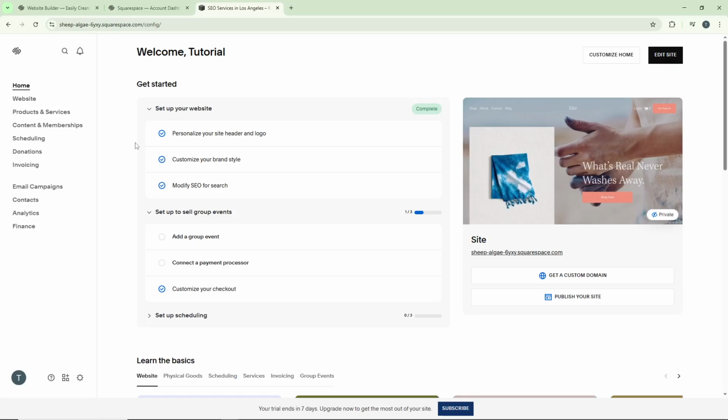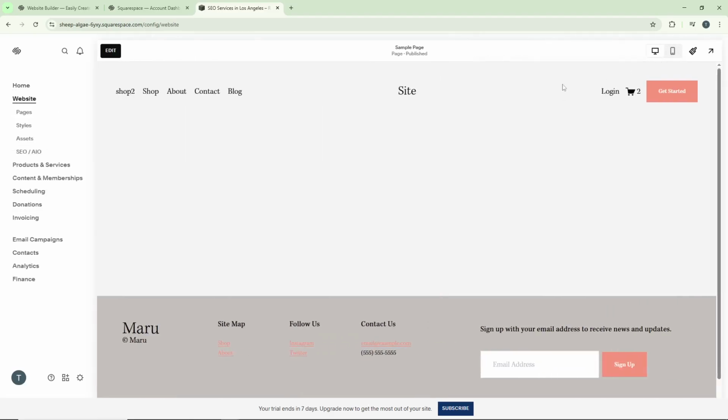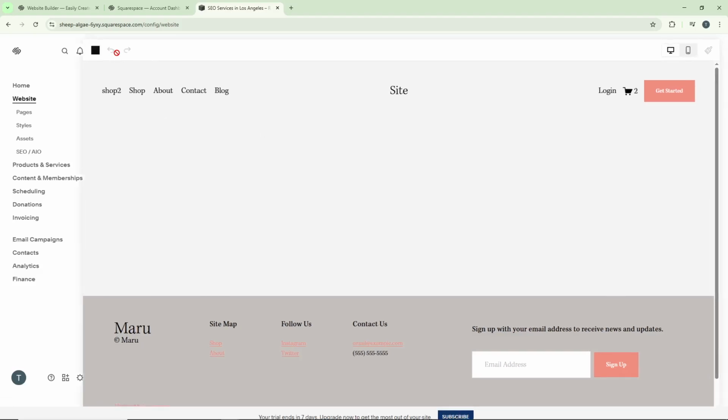Once inside, look toward the upper right corner of your screen. You'll see an option that says Edit Site. Click on it. This will bring you into the main editing interface where you can make changes to your site's layout and content. After that, click the Edit button to begin making modifications.